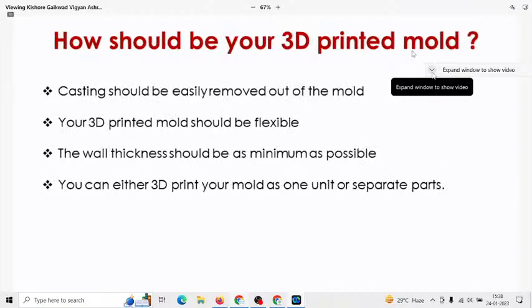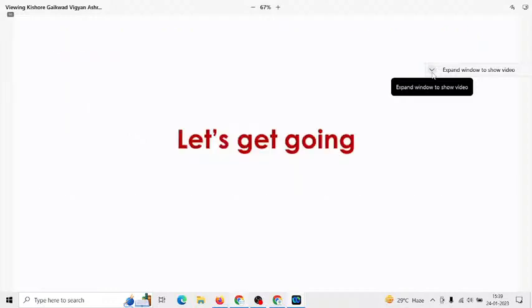So how should our 3D printed molds be? We need to take the castings easily out of the mold, so our 3D printed molds should be flexible. The walls should be thin. They need not be sturdy and hard. So the wall thickness of the mold needs to be as minimal as possible. And we can 3D print the molds as one unit or as separate parts to join together, so that we can easily take the parts away and take the casting out. Whatever I'm talking about right now, you will understand in more detail as we go further. So this is how we are designing our molds.